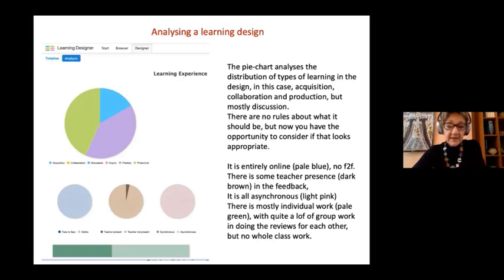And in the bar chart, I can see that it's mostly individual learning and some group learning, which is the point at which they're working in small groups to do the peer review process. And there's no whole class session here, so there's no dark green, which is what the other one would be.